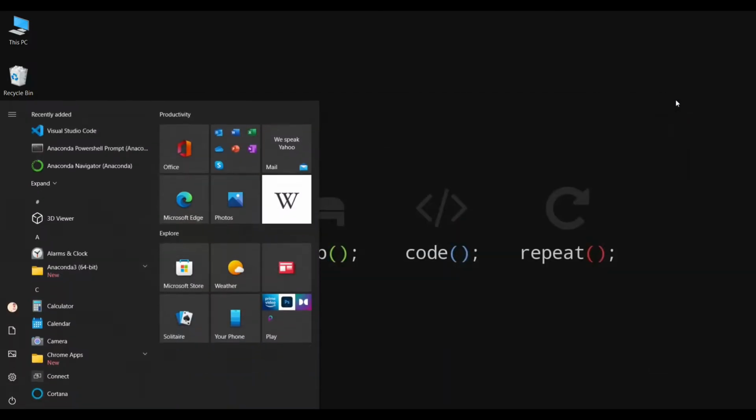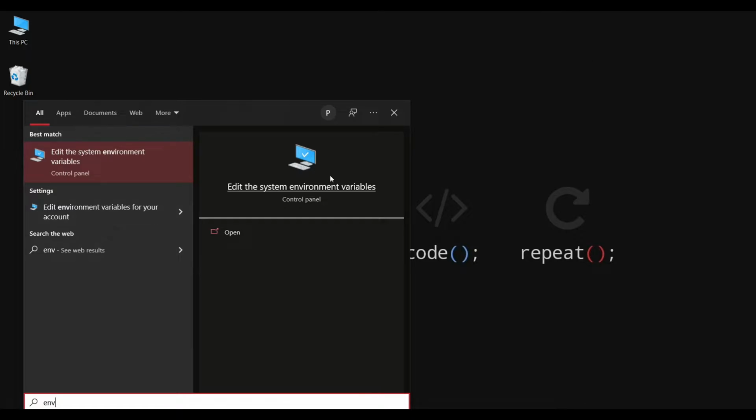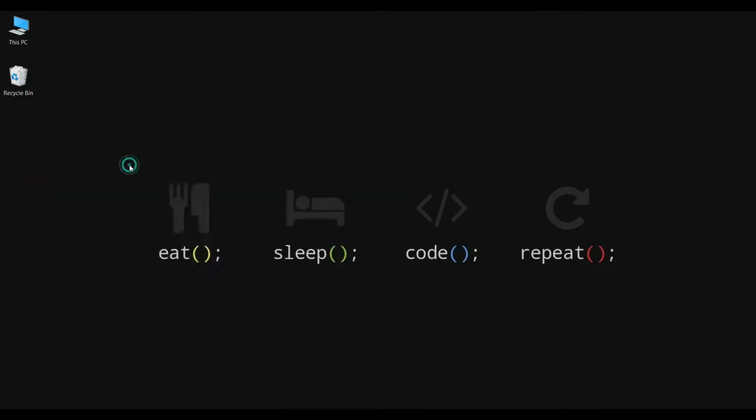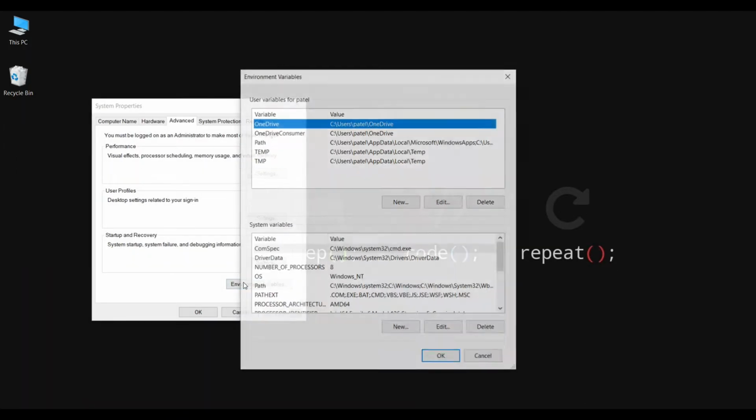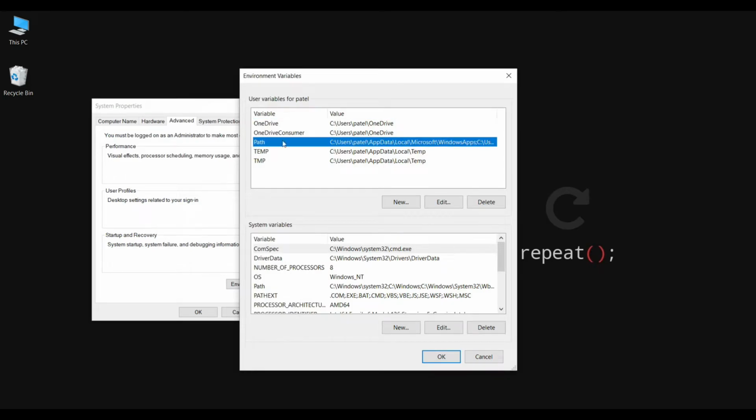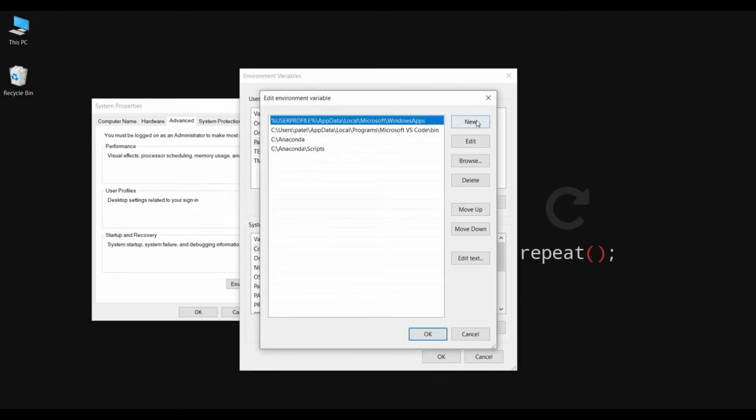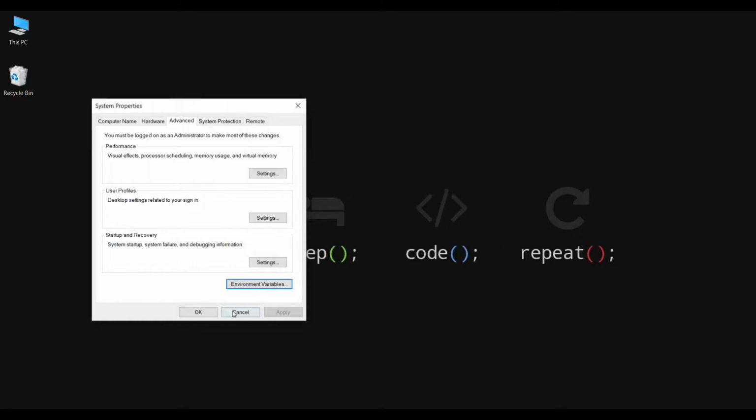Now close this window, press the Windows button and type env for environment. Here you will find edit the system environment variables. Now go to user variables and edit. Click on new and paste that path. Click OK.